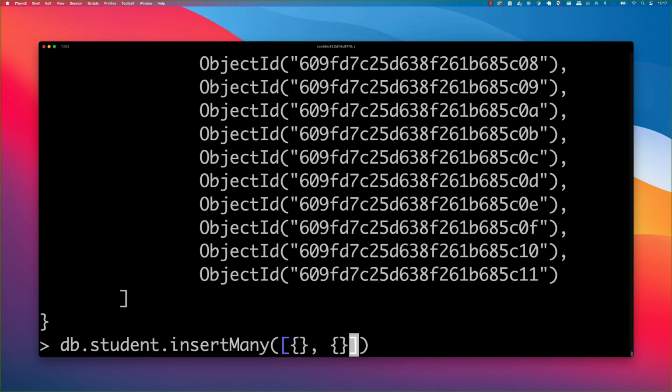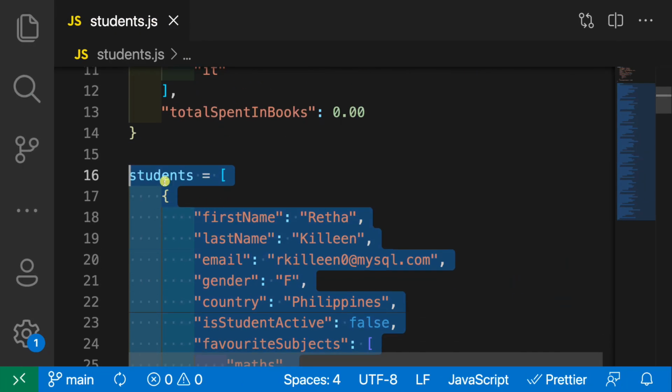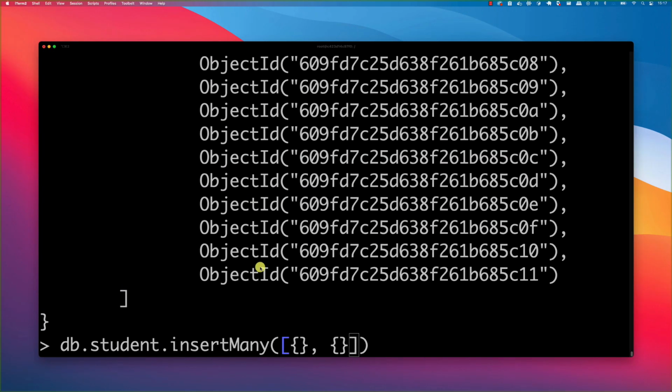In our case, what we've done is copy the students right here into the shell, and then we added students, just like that. It's much neater. So there you have it. You now know how to insert documents into MongoDB.